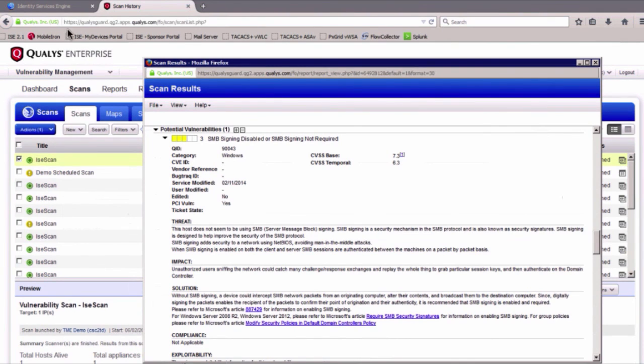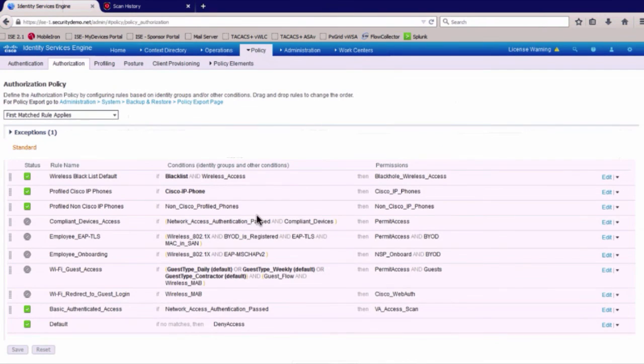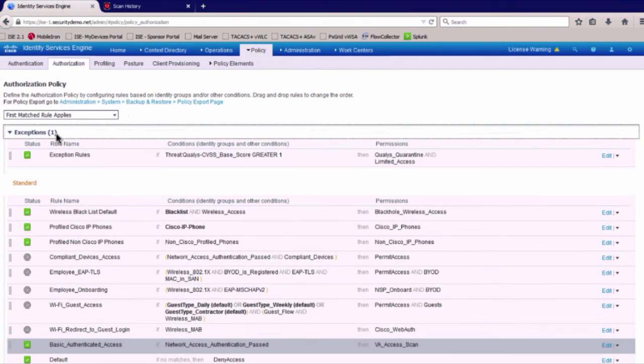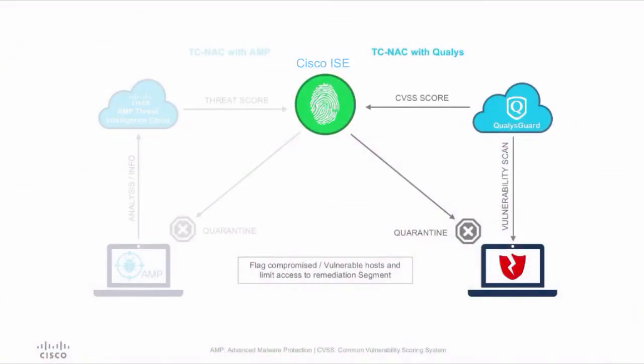Let me go back to ISE. And in terms of policy, here is what we have. A successful authentication results in limited access with vulnerability scan. And there is an exception policy that states any vulnerability with score more than 1 will get limited access with a quarantine security group tag. This is how ISE and Qualys can protect your network from potential vulnerabilities.